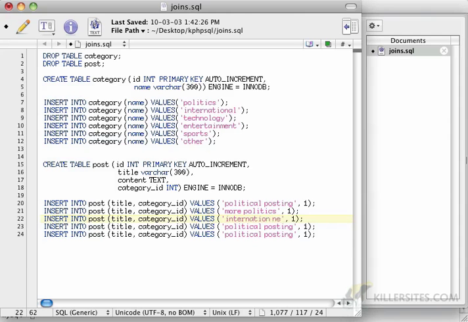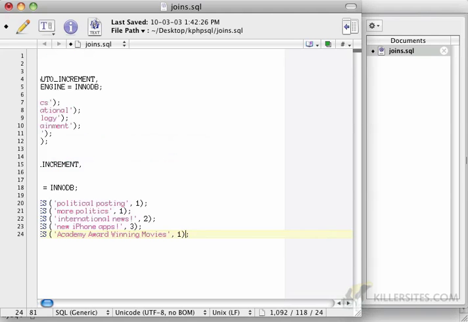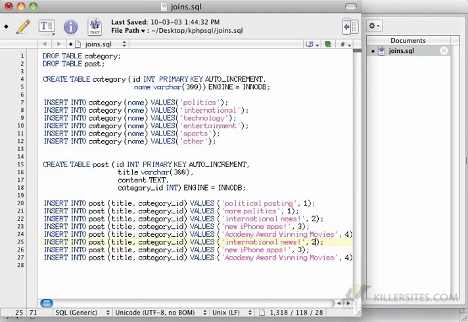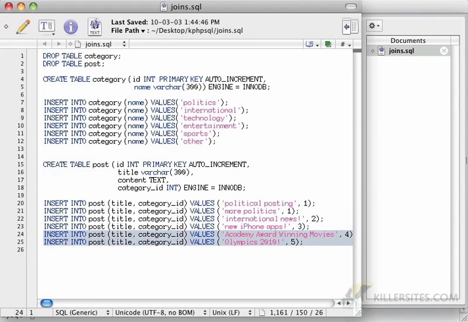And then there's going to be some kind of international news, which will, of course, be a category 2. And then we're going to have something related to technology, new iPhone apps. Could you need any more iPhone apps? I don't think so. But anyways, then we also want to have something about entertainment. I don't know, Academy Award winning movies. Let's try that. 4. And let's just put something in about sports. Olympics 2010. And that should be good. We won't put anything in the other category.